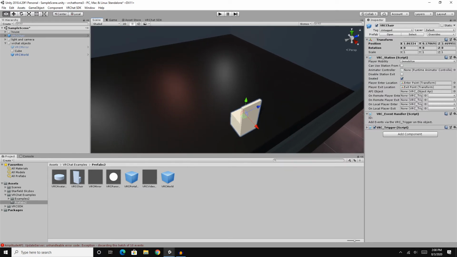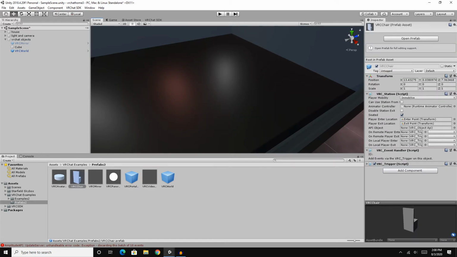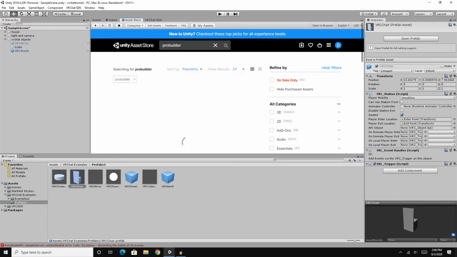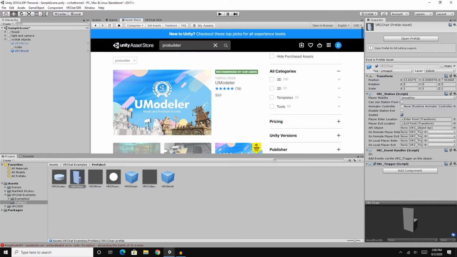But what if we want to make our own custom chair? Well, it's super simple. All you gotta do is just drag and drop whatever it is you want to be used as the chair instead. And when we drag and drop this in, we can just delete the mesh. So to do that, I'm just going to go over to the asset store. We're going to look up, I don't know, I'm just going to look for some simple boxes.